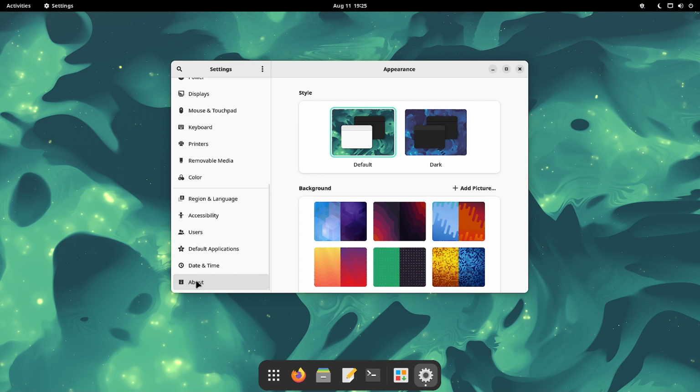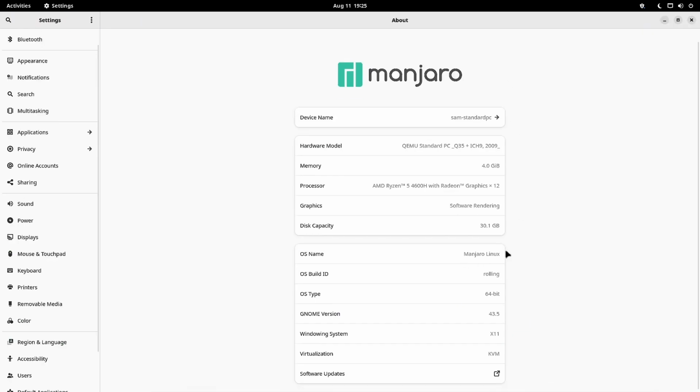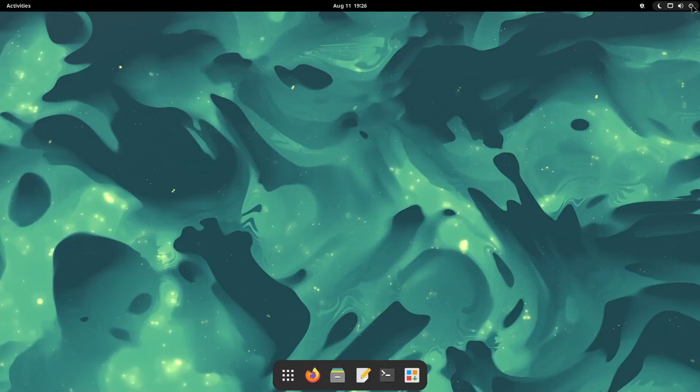Now let us check out the about section. We'll maximize it. So Manjaro Linux 64-bit, Gnome version is 43.5, windowing system is X11, virtualization is KVM, and there is a link to the software updates. If you click, 551 updates are available. We will not go into the updates now.